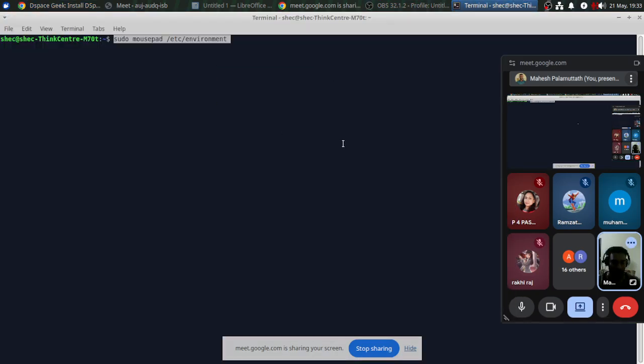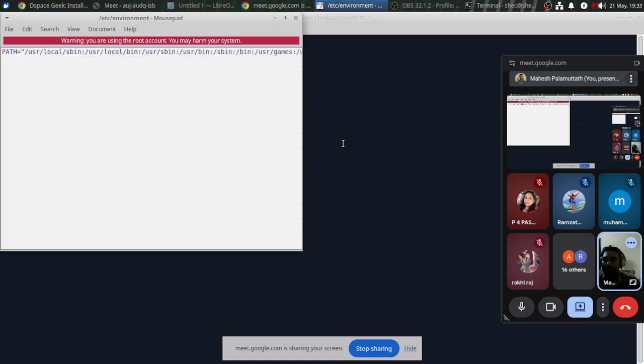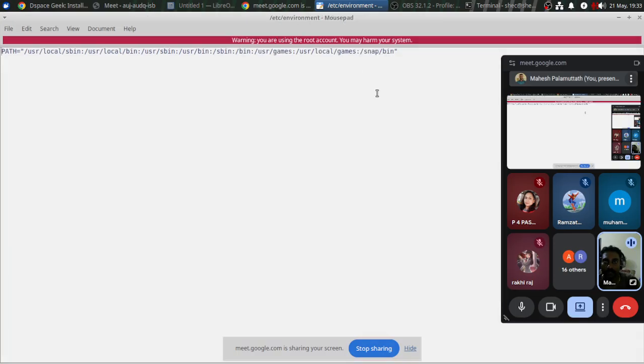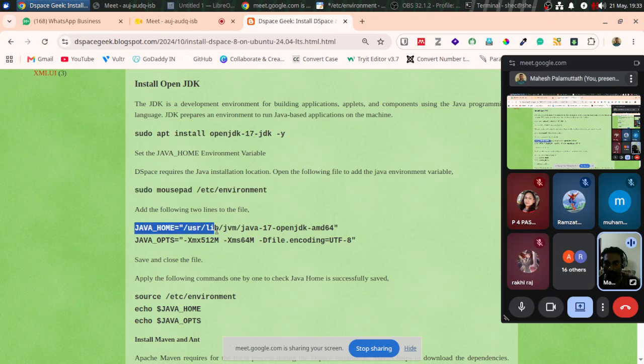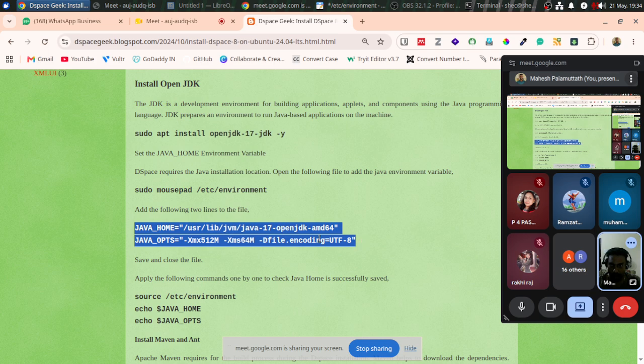execute in the terminal, hit enter key, it will open the file. Okay, so already there will be one line, do not touch the line. Under that line we'll add the two lines, this path. This is the path that will tell the operating system where Java is installed or located. So copy the two lines, including the path. Copy the two lines.